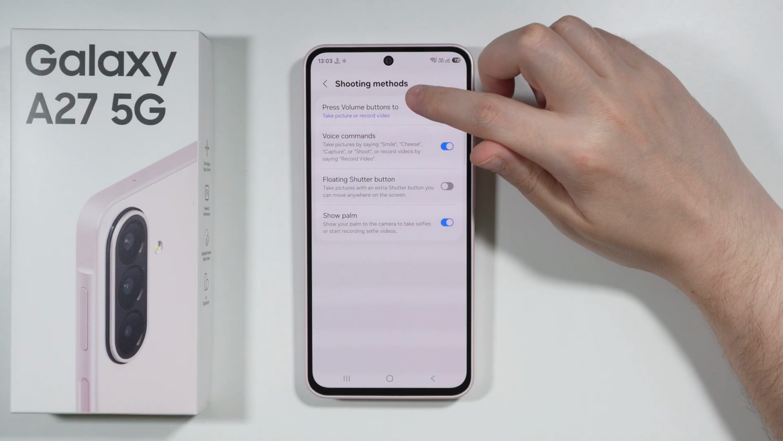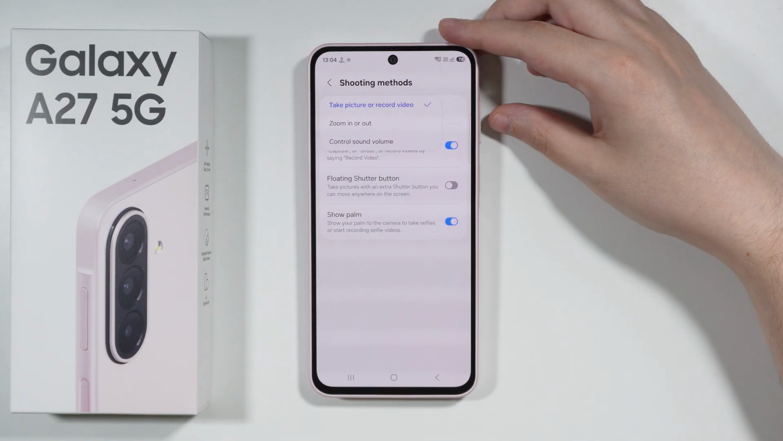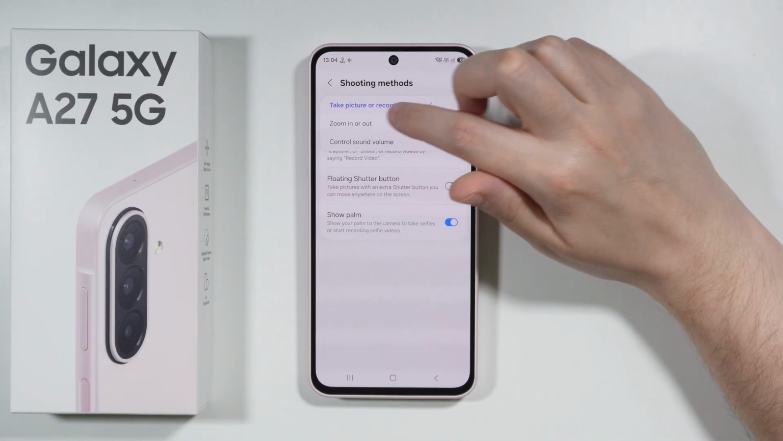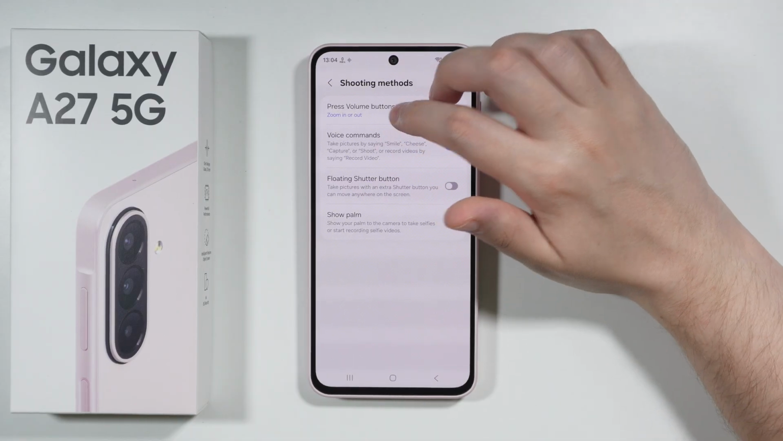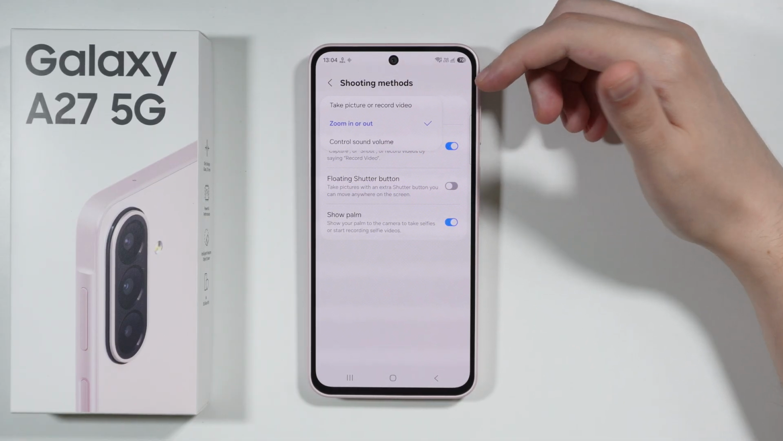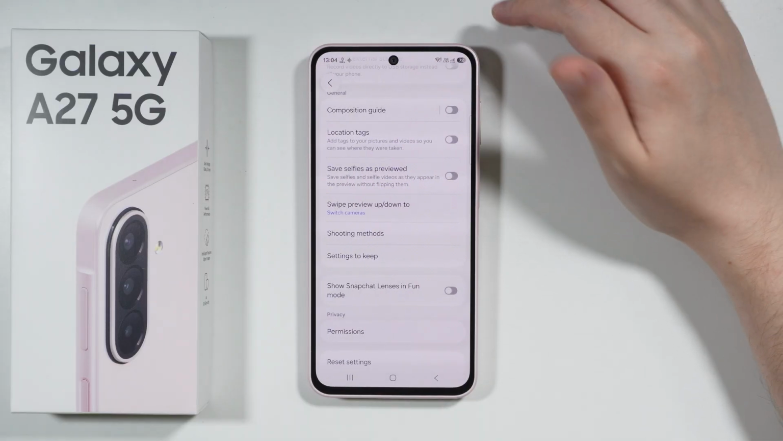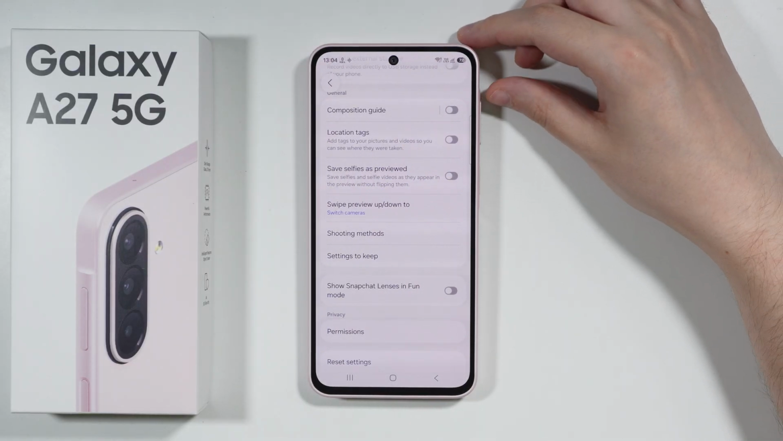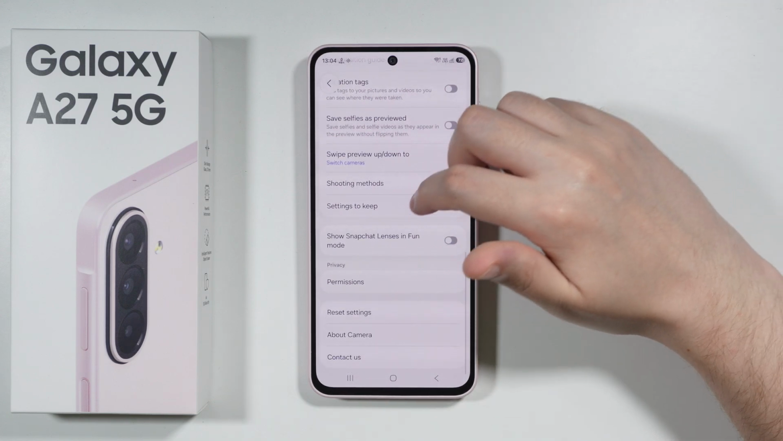Besides that, we have the volume buttons functionality. Usually volume buttons are used to take a picture or start recording a video. But what you can do instead is use these buttons to zoom in and zoom out. I think these options are actually a little bit more useful. So of course, give it a try. And if you tend to often zoom in and zoom out, especially while recording a video, then you might find it very useful to be able to use volume buttons for that.